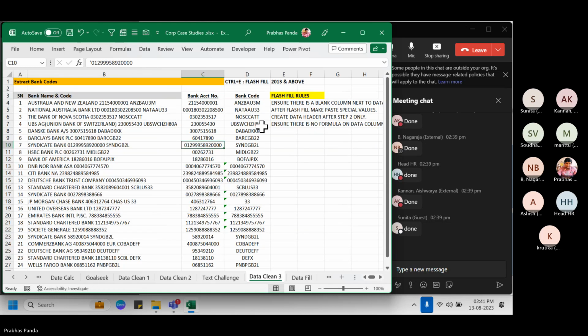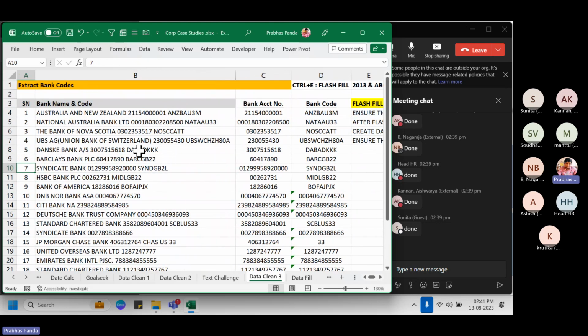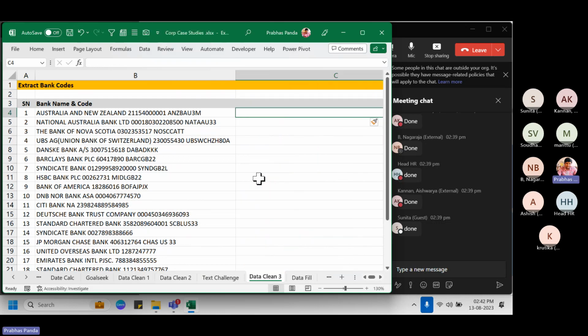Now coming back to our data clean 3. So we have got the bank code. We got the bank account number. Of course, Nagraj is quite happy. Now he immediately started expecting more, saying, Aishwarya, why don't you get the bank names? You got me the bank code, thank you so much. You got the bank account number, I appreciate it. Now, why don't you get the bank name? This is what Nagraj is asking. So how to get the bank name? Yes, people, give it a try.